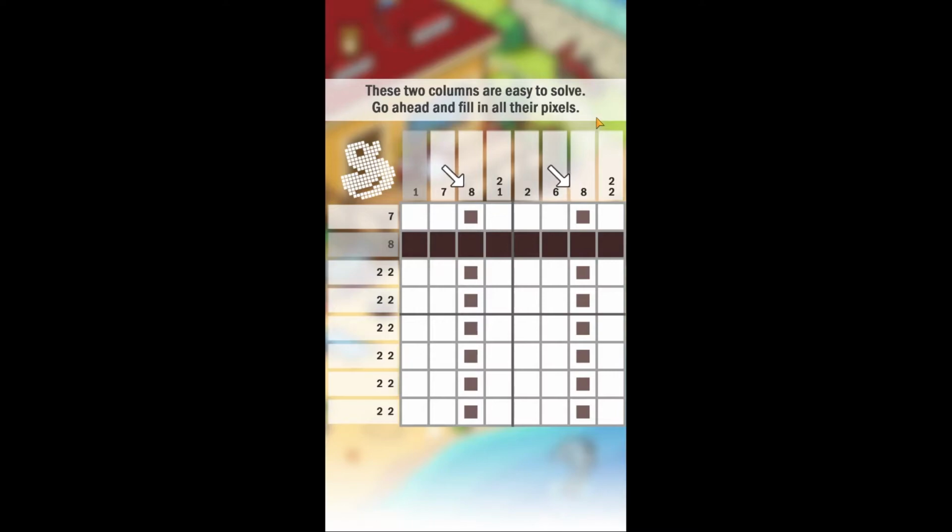These 2 columns are easy to solve. Go ahead and fill in all their pixels. Just like this row was 8 and there are only 8 squares here, these columns are 8 and there are only 8 squares in the column. So we can go ahead and fill this in and this in.